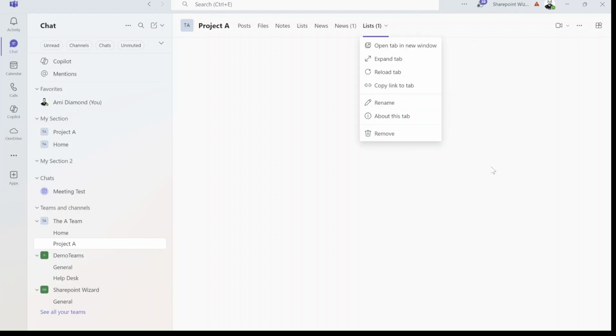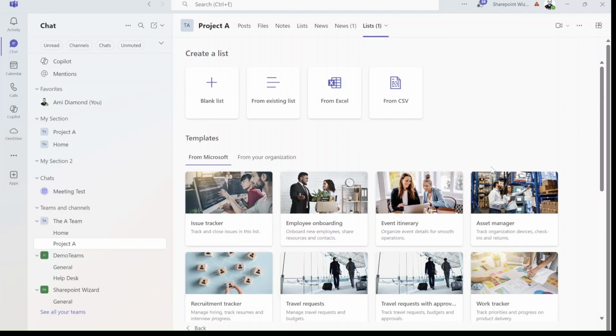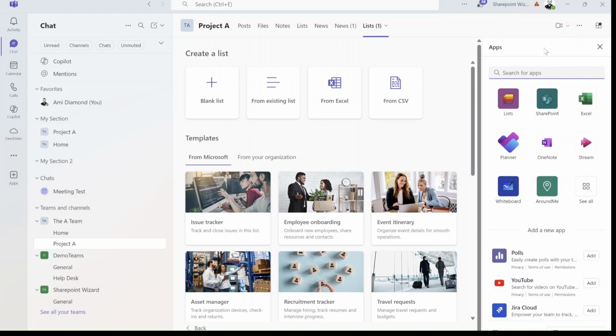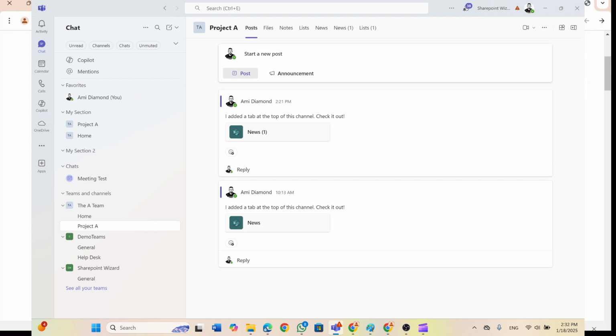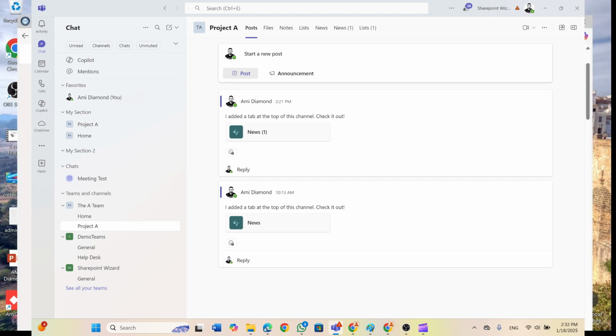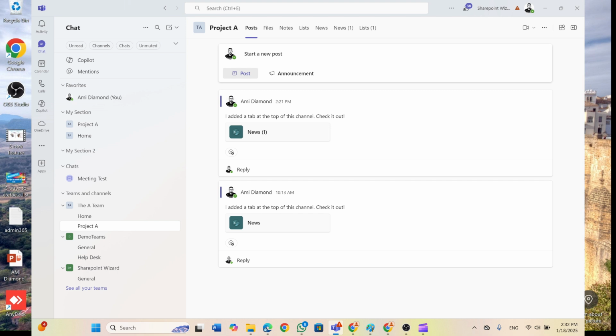So Microsoft is moving away from adding tabs with the plus, and instead you open the app with this. Eventually, I believe it will also happen on the web, but just in case you were wondering where this plus button went, this is the solution. Thank you very much for joining, and see you in the next episode.